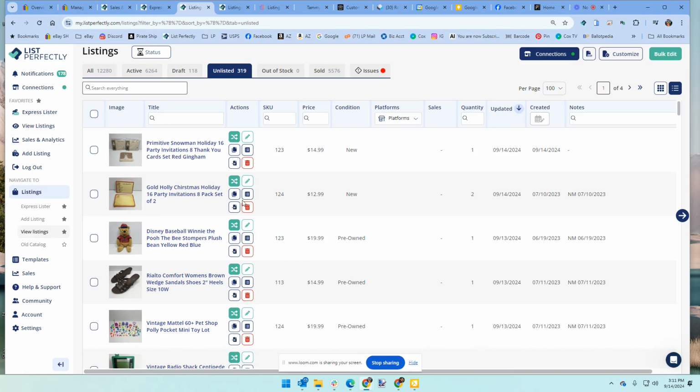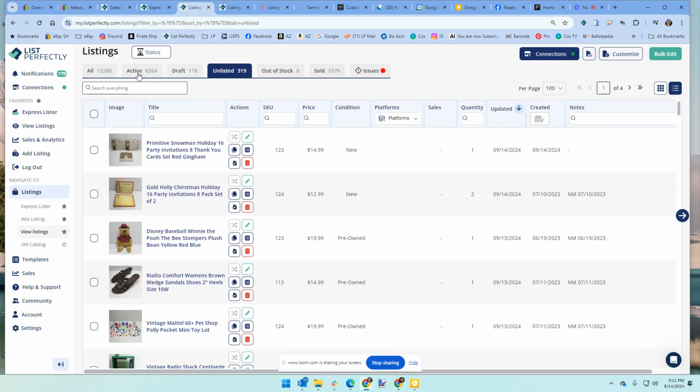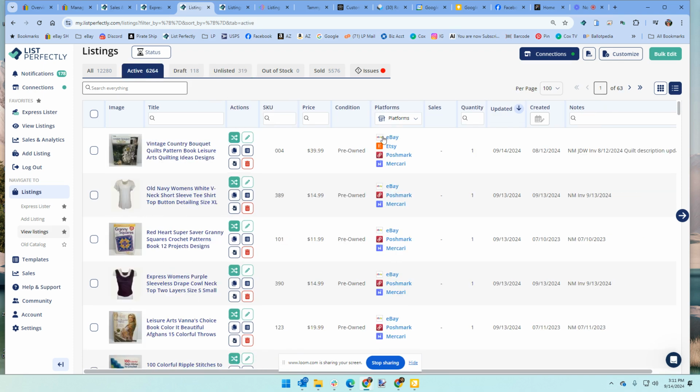Okay, so if you created your listing list perfectly, these are my unlisted. You'll get familiar with these tabs at the top. These are my drafts that aren't finished yet. This is all of my active listings. They are on these platforms here.